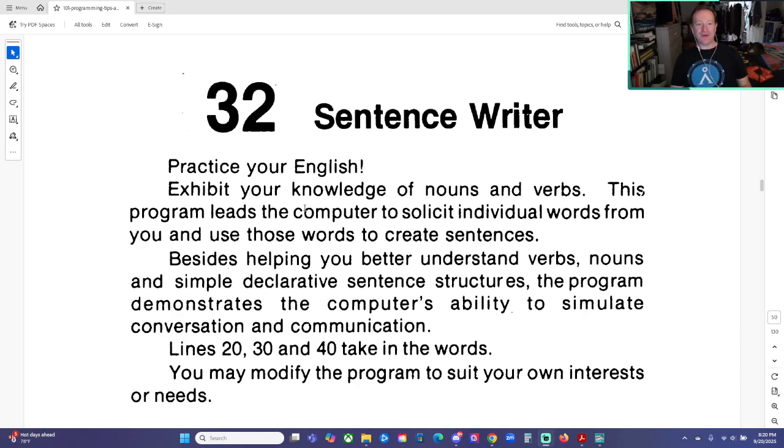Okay, Sentence Writer, number 32. Practice your English. Exhibit your knowledge of nouns and verbs. This program leads the computer to solicit individual words from you and use those words to create sentences. Besides helping you better understand verbs, nouns, and simple declarative sentence structures, the program demonstrates the computer's ability to simulate conversation and communication. Lines 20, 30, and 40 take in the words. You may modify the program to suit your own interests or needs.